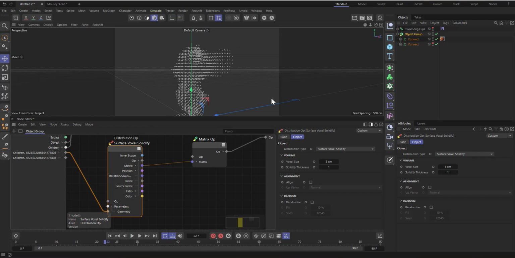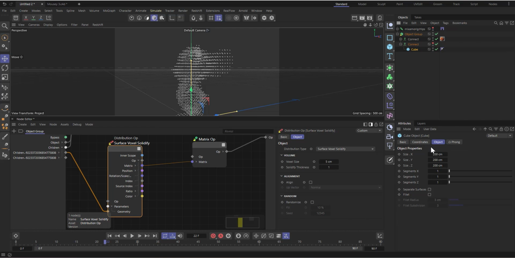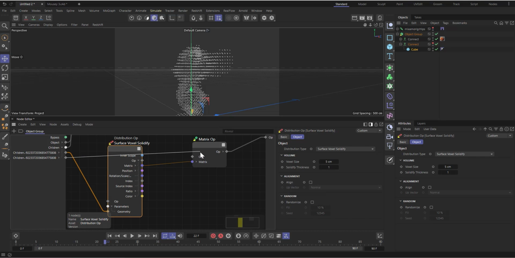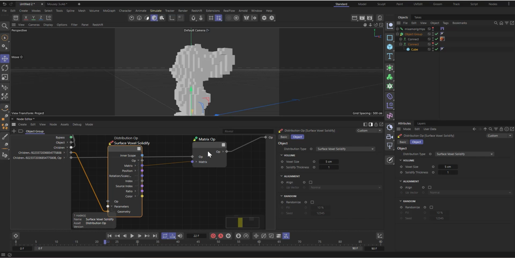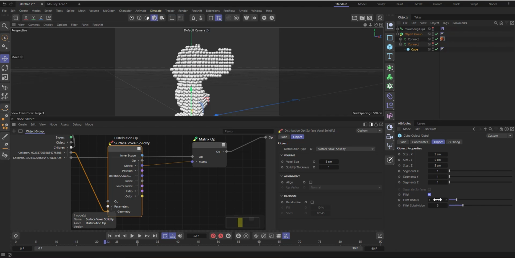We've not connected the cube yet, so I'll select the cube and set it to 5 by 5 by 5 for now, because the voxel size is 5. If I set the cube to 5, it will fit perfectly. Now if I connect this to the matrix group here, you can see our cube fits perfectly. In fact, let me give it a bit of fillet, so you see 0.5.